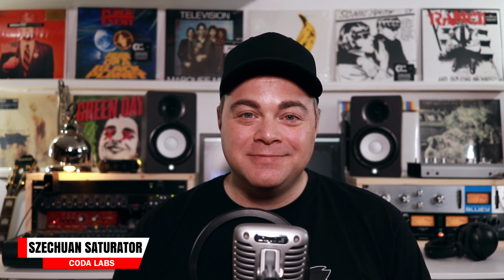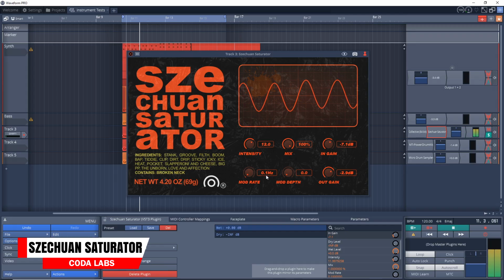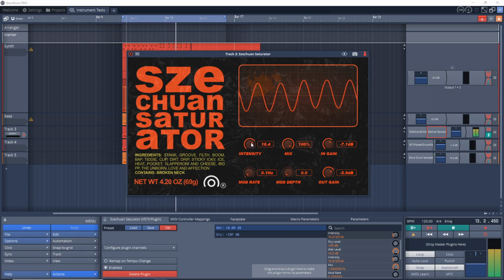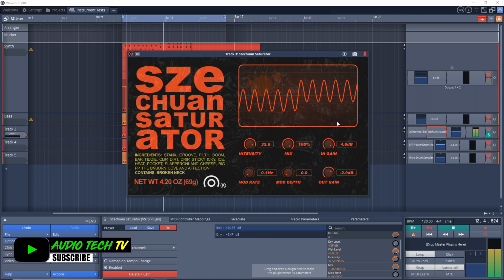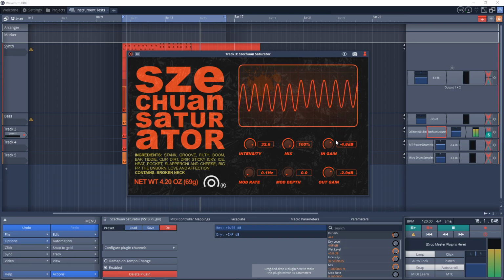Next up is Szechuan Saturator from Coda Labs. This one's based on McDonald's Szechuan sauce. Well, joking, but the naming is. It has a nice user interface with simple, straightforward controls. In addition to the saturation, it can also add modulation, which can really make a dull sound new and exciting. Put this on a dull pad or on a bass and listen to it transform your sound. Coda Labs Szechuan Saturator is available on Mac and Windows.